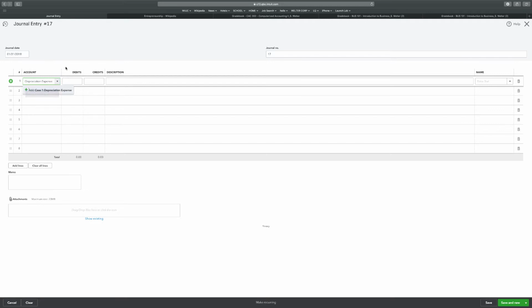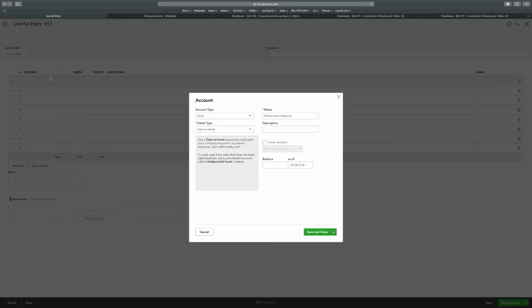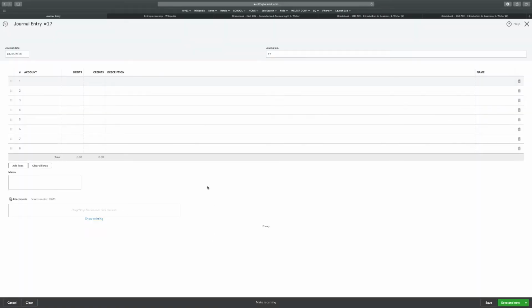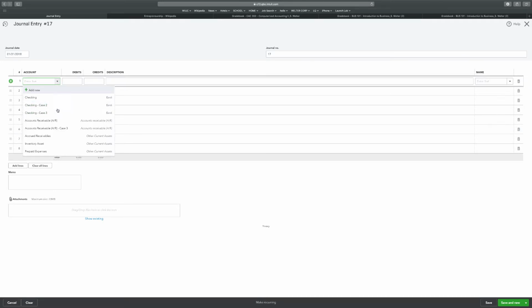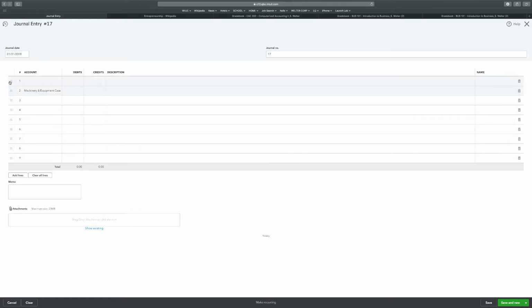And I don't want to add this, I want to edit this. Why won't it just let me edit it? It wants me to change it. I don't want to add that account. I want to edit this account. Equipment case 1. Man, let me edit it. Let me edit it. No. Let me edit it.